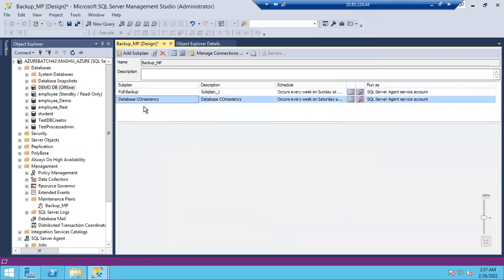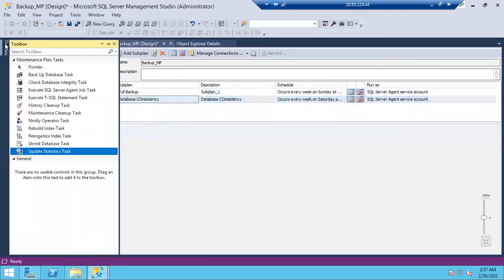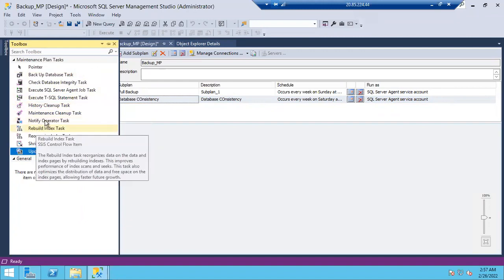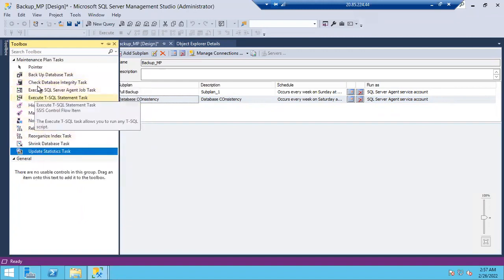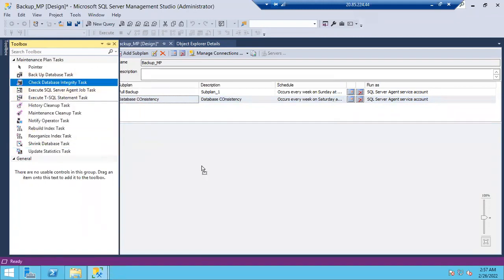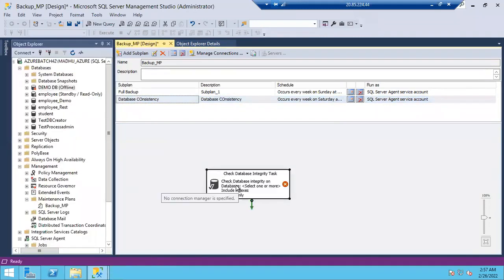On what database does it have to run? Now you have to drag the particular task. Where is that? Execute SQL Agent, Execute T-SQL. Where is that, guys? Check Database Integrity. This one. Drag and drop it and double click on it.